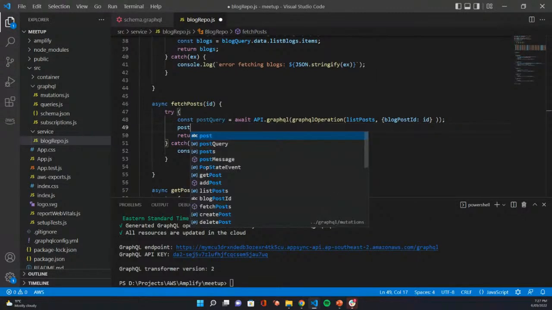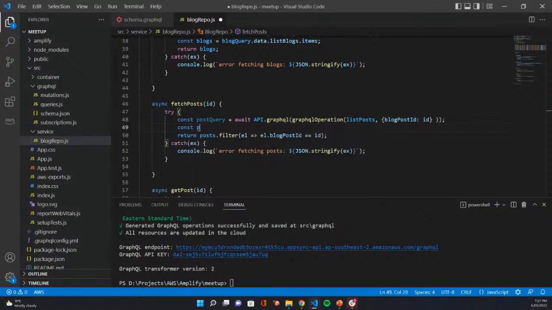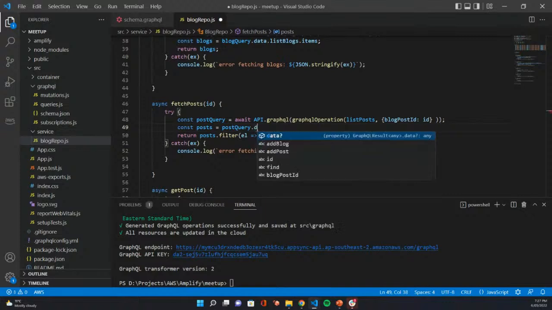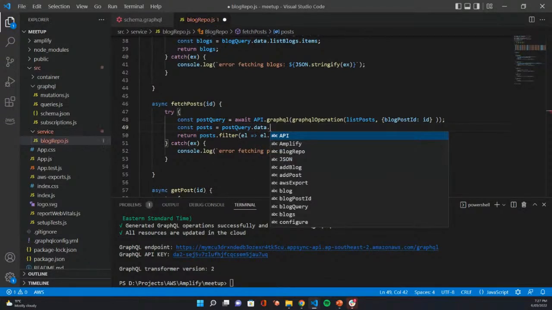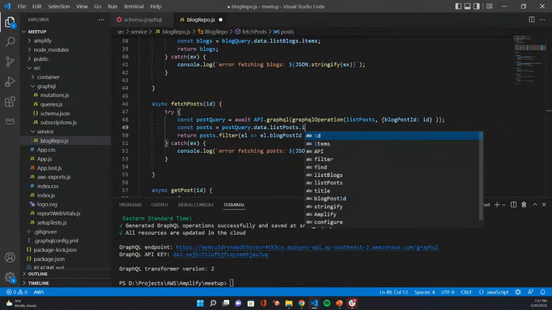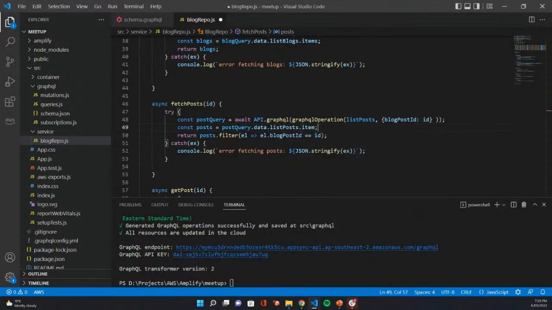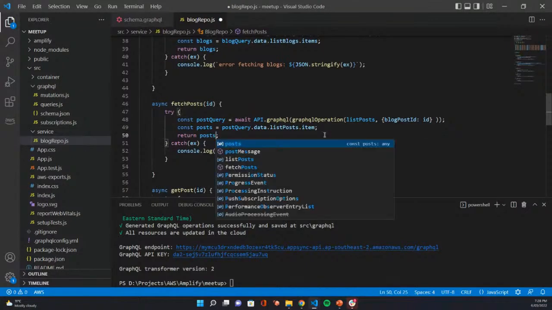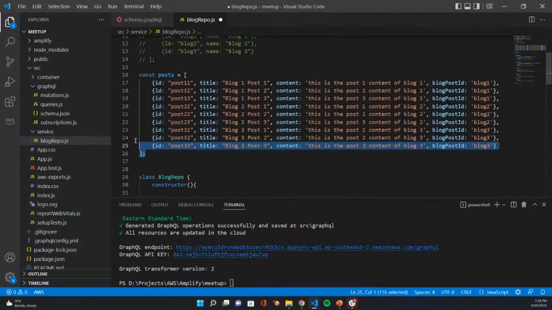And we can do the same thing for posts. We say const posts equals post query. It's in a data object. It's called list posts this time, and it's still items because it's still an array. Then we can get rid of our filter from our test data. So let's get rid of our test data.